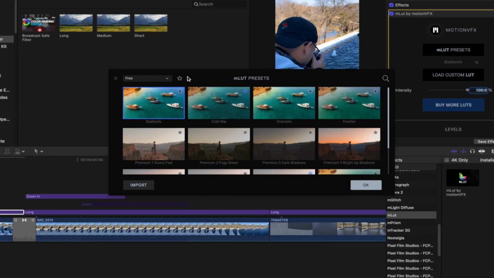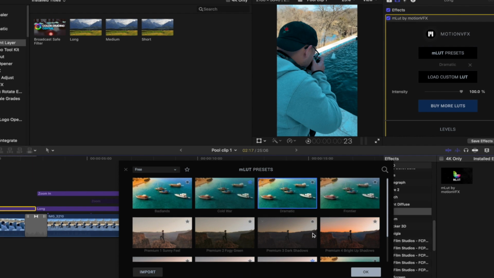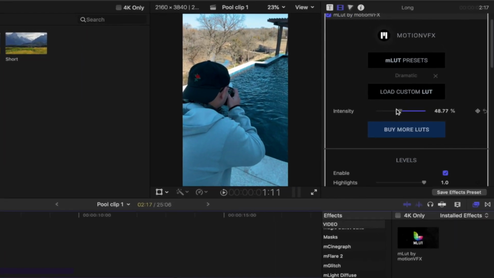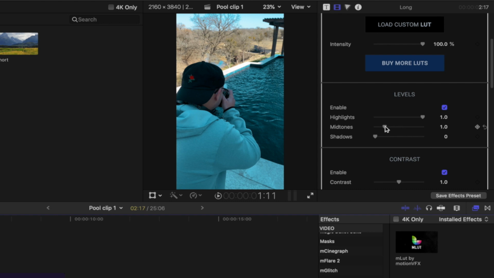You have a Badlands one, so let's see. If I select that one, you can kind of see the difference. Here's a Cold War. I actually use Cold War a lot, but I have to tweak it because as you can see, it's really cool. And so on and so forth. So let me just choose dramatic just for the sake of time. But from there, I can lower the intensity, keep it as is. I can also do minor corrections to exposure, like midtones, for instance. That's a little too much.